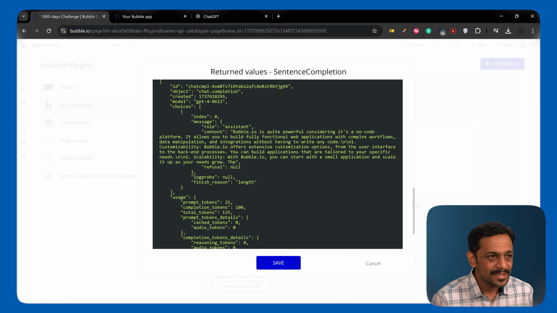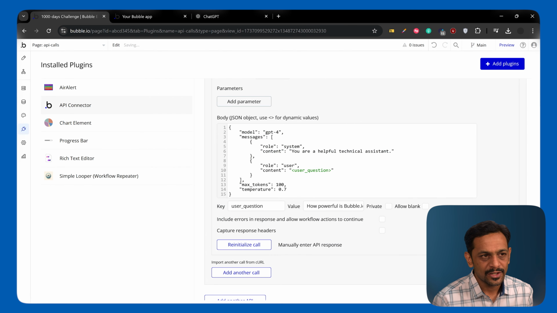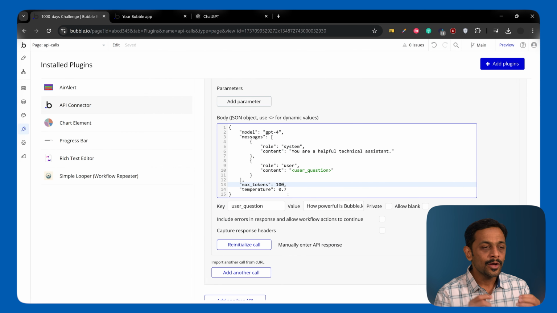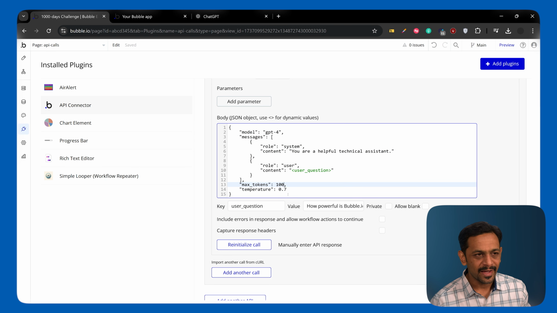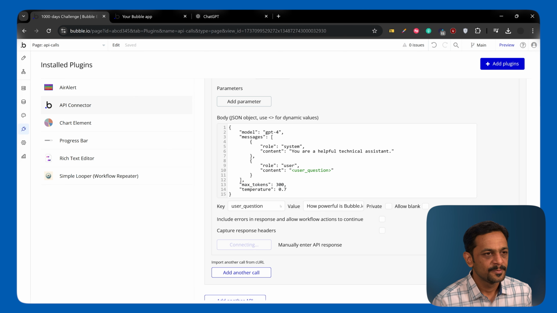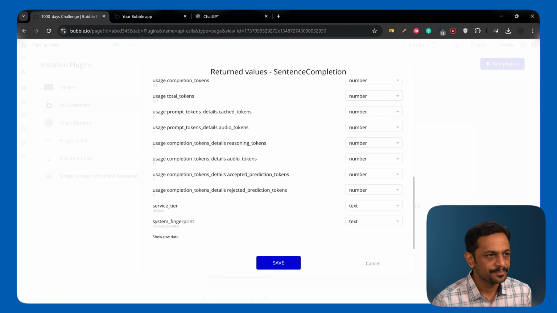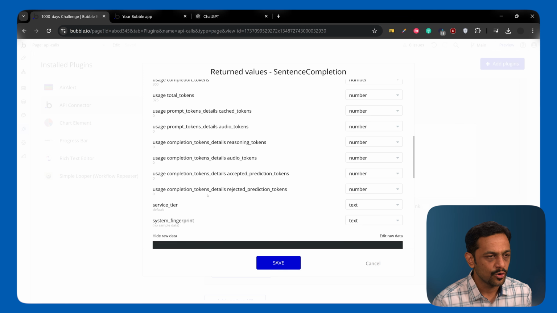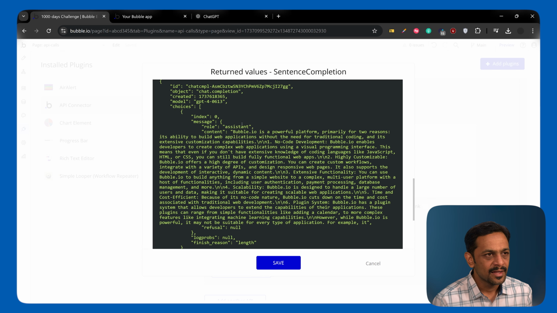Right now, it has stopped in between here, and the reason is we have set max tokens to 100. That means we're telling OpenAI, do not use a lot of my credits, just give me answers within 100 tokens, right? Just so that we see this example fully, I'm going to make it 300. Reinitialize the call, and we've got the response. So let's go to show raw data, and then you can see the response is larger now. Okay, and it has given us a lot more details.